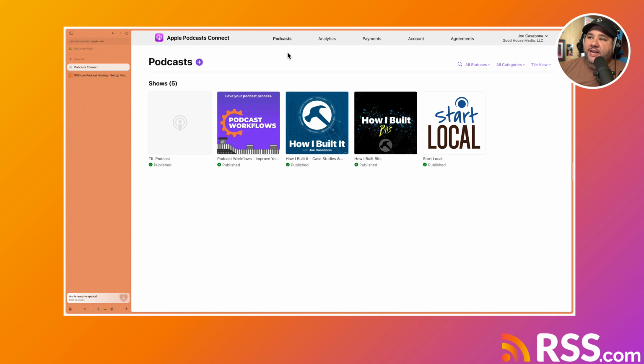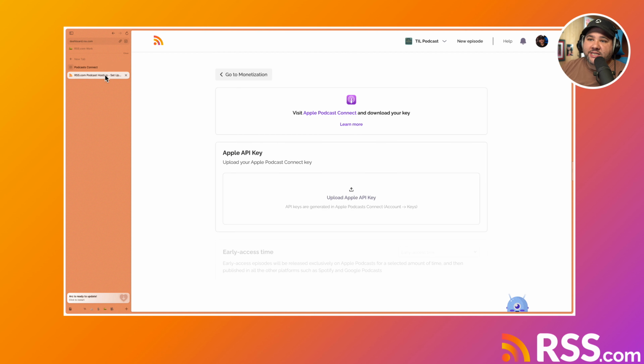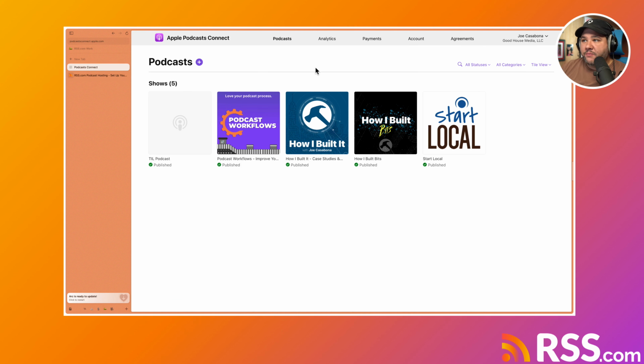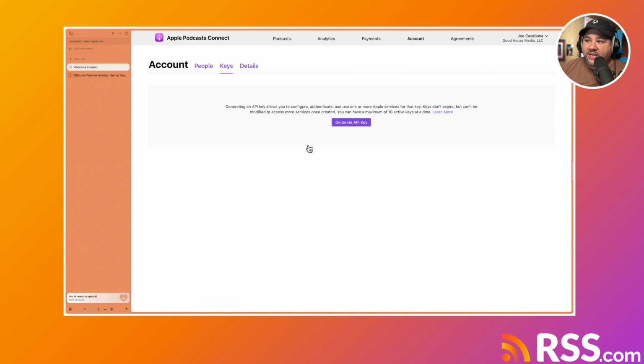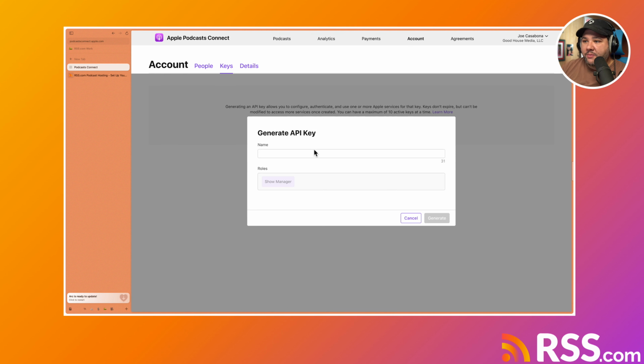In Apple Podcast Connect, you're going to first want to make sure that you're logged into the account where the podcast you're trying to submit exists, right? So I have TIL Podcast here, and that's the same show that I want to submit using Delegated Delivery. Once you're in Podcast Connect, go to Account, and then go to Keys. This is where you'll generate your API key.